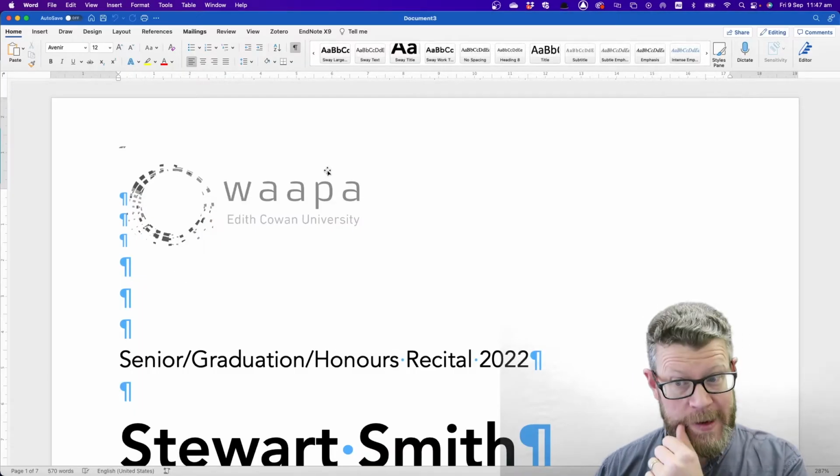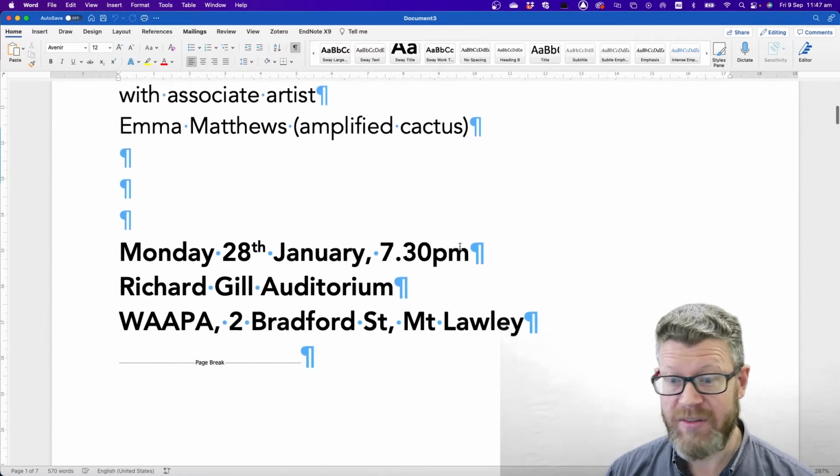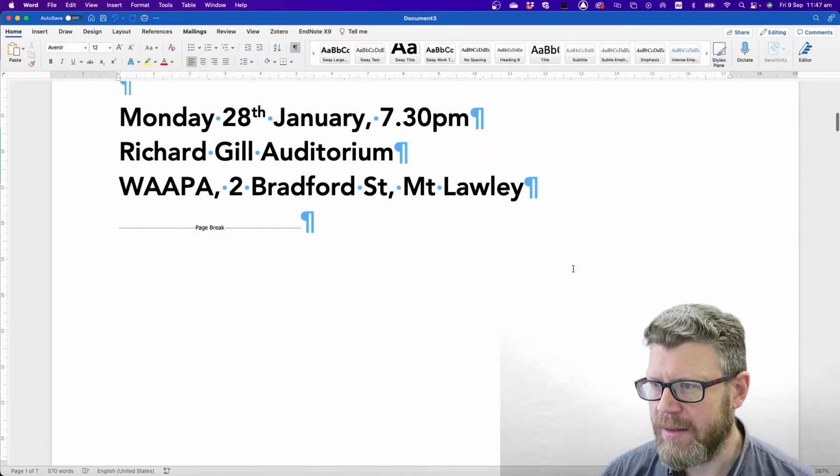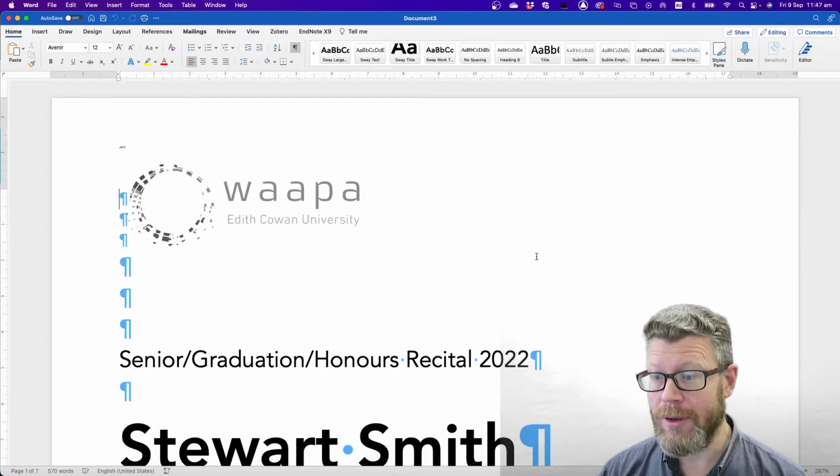There we are. So here's our template. It's very much like a Word document. In fact, it is a Word document, but this is saved as a template. So what does that mean? First thing you have to do is save as.